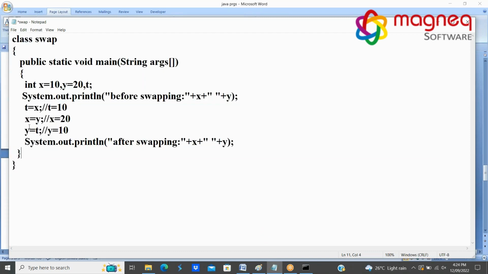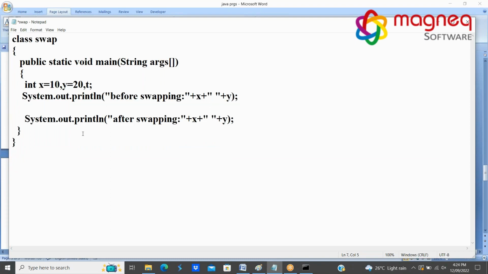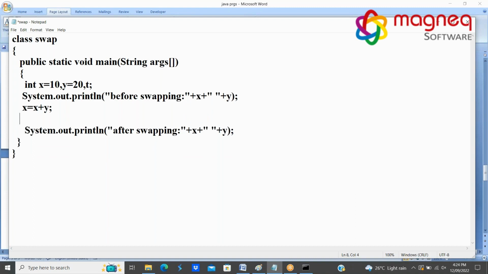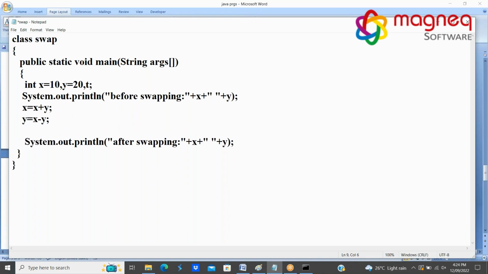So let us see the same logic. Here I am going to change some logic. Initially you are taking x is equal to x plus y. By using addition and subtraction, I am going to perform this logic. y is equal to x minus y, and x is equal to again x minus y. So this is the logic to implement swapping of two numbers.